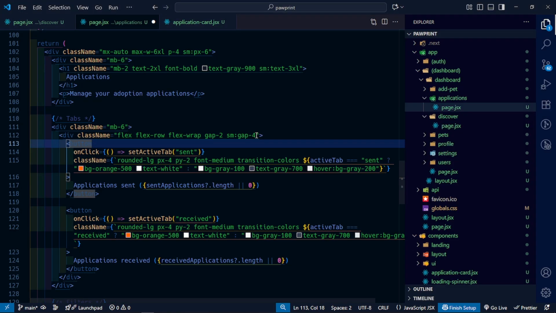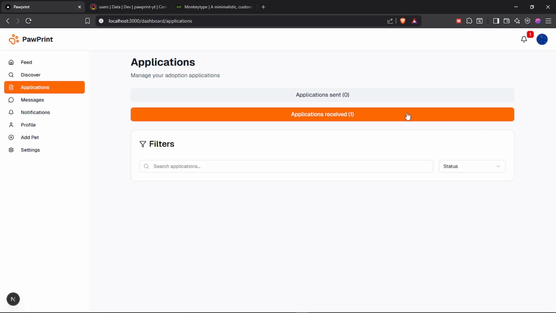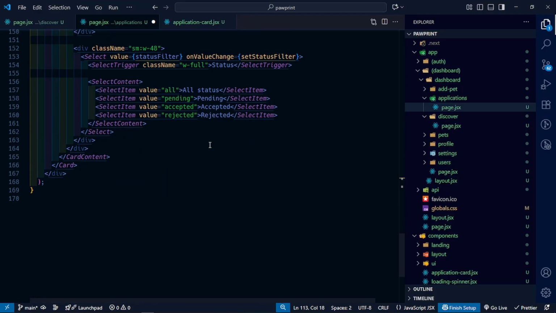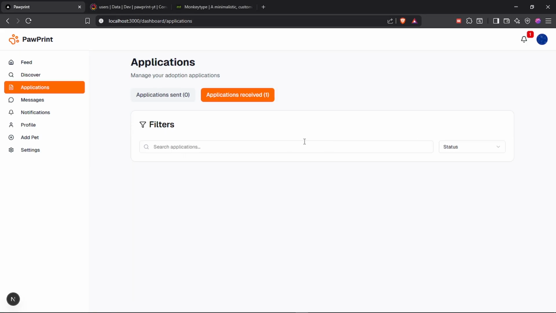But wait a minute, the class name of small gap 4 is applying. That's annoying. That's very annoying. Let's just save it. Let's continue building out application. This is how I wanted it to look like on large screens, but it was not looking like that. So let's just continue building this out. I hope I get to figure out the issue with the CSS right there.